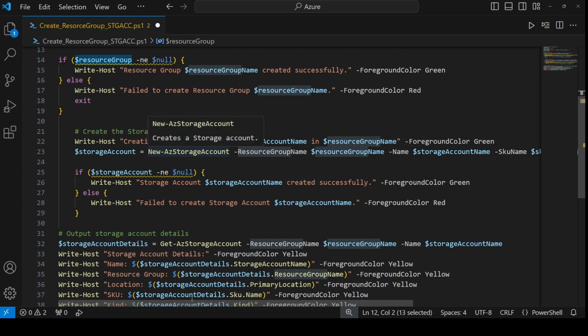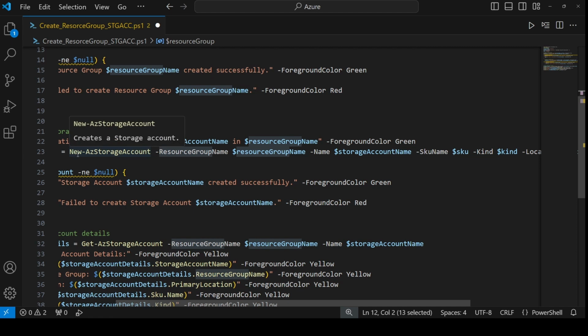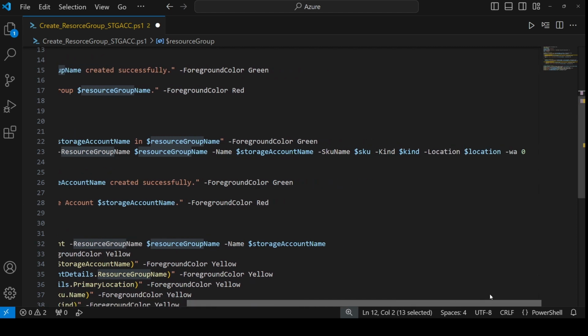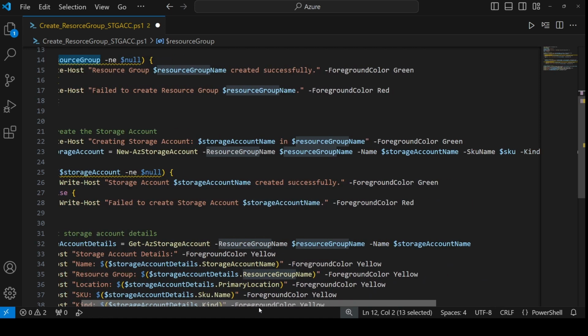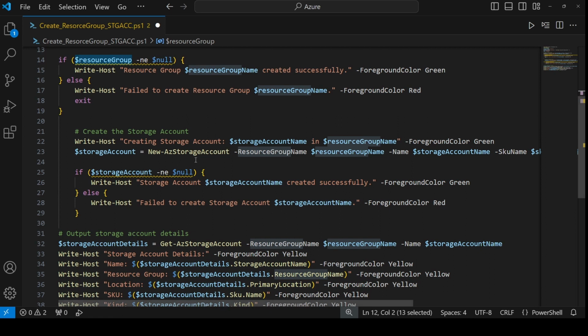The command to create a new storage account is New-AzStorageAccount with -ResourceGroupName, where we provide the resource group name with the variable we defined, and the name, the SKU, the kind, and the location. These are the mandatory fields that we need to provide before we execute the command, otherwise you will get an error.